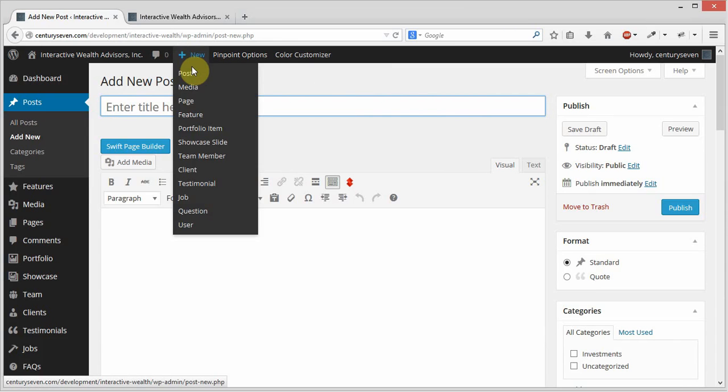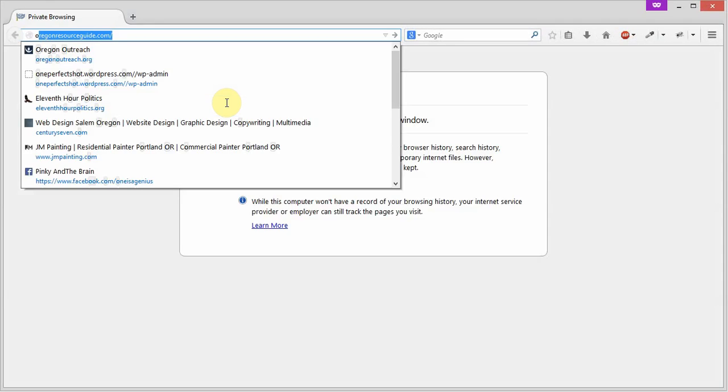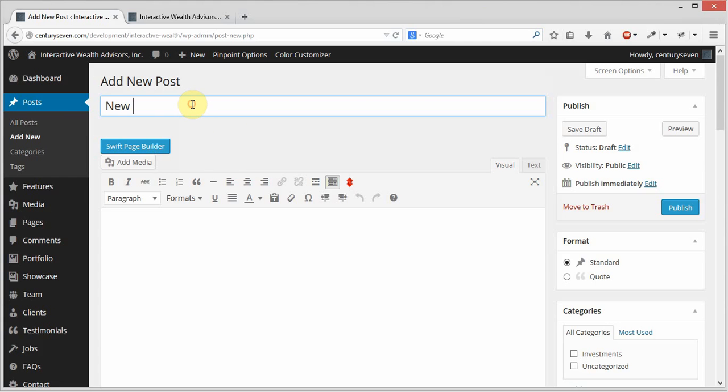I could also have come under this menu right here and clicked New and then Post, or over here I could have clicked Add New Post. So there are about 3 different ways to get to this new post screen. I'm going to give it a title of New Post 2.